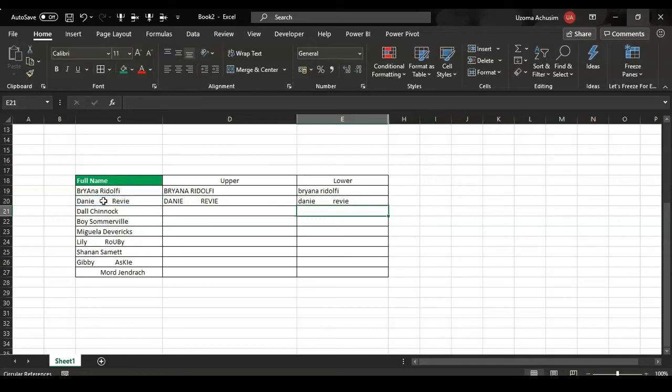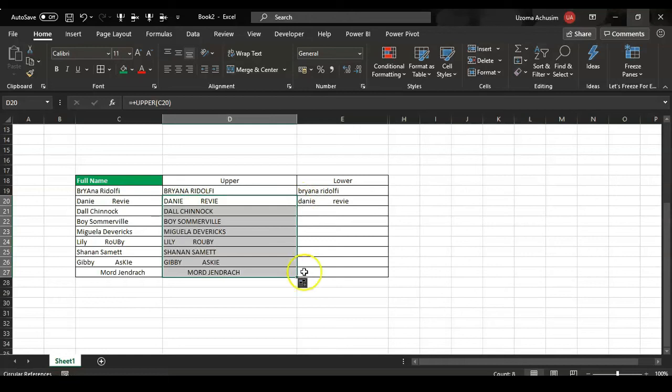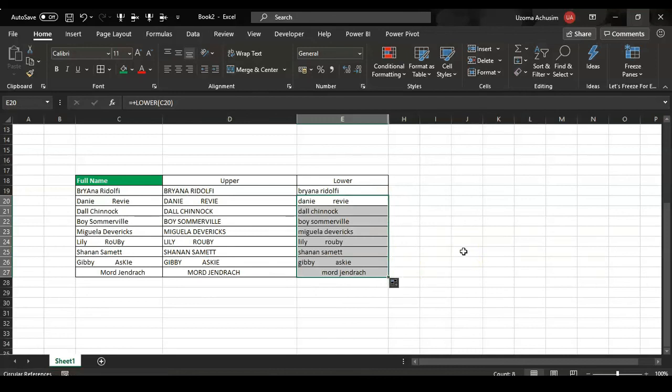Okay, and that's it. Now this will not take into consideration the spaces that we have here. Okay, it will not do that. So we're going to be talking about how to remove those spaces in a different video. You can just drag this down here. It automatically does that for you. Same here, and voila, you have it.